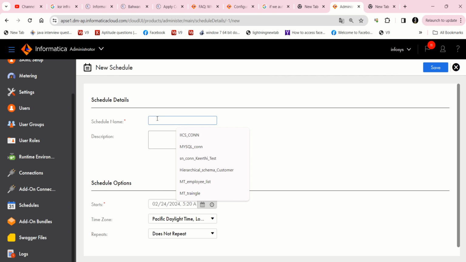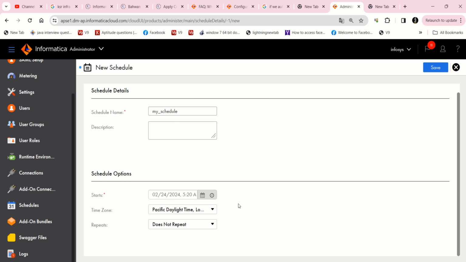Here we have to give the schedule name. I'm just giving some name for my schedule. You have to give the description also, but it's not mandatory. And here is the schedule start time, like when we are going to create the schedule and until how many days we have to run this schedule. We have to give that here.